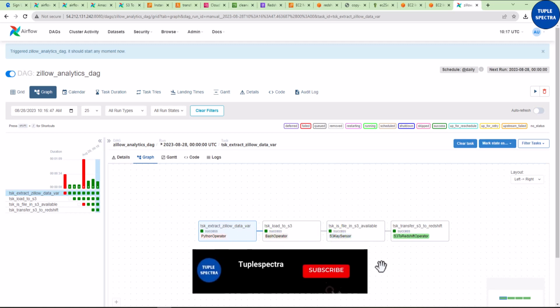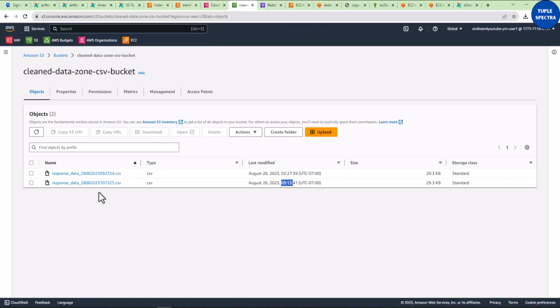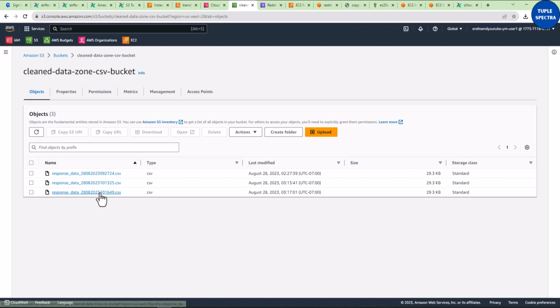Now you can see right here that this has run successfully, guys. Let us go back to our Redshift and run our count again. Remember, we have 459. Let us run. We should be able to get more than 459 now. You can see now 918. We have added more. If you go to our cleaned data, remember that we only had 2 CSV before. If I refresh, we should have the third one. You can see now 317. We have the third one right here.